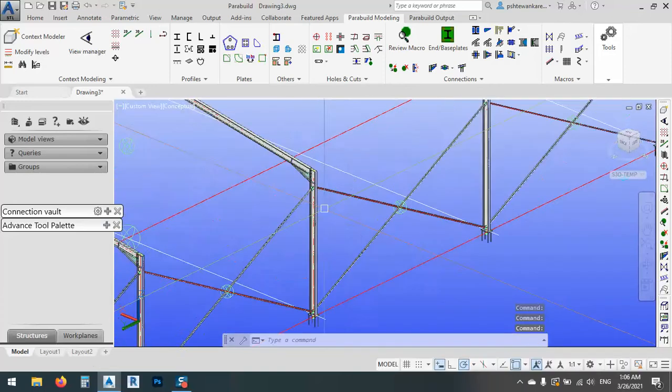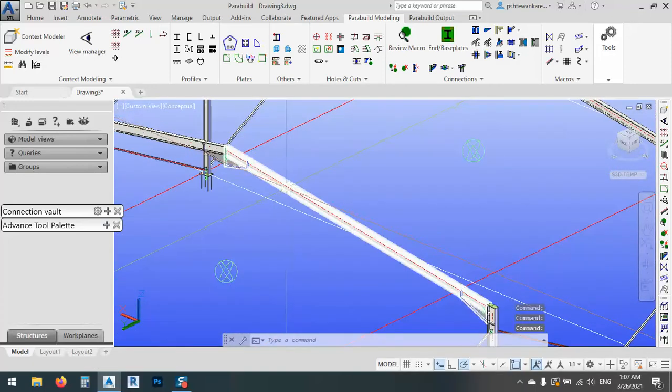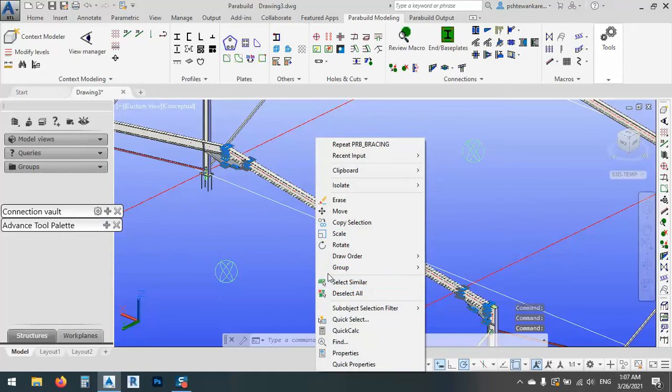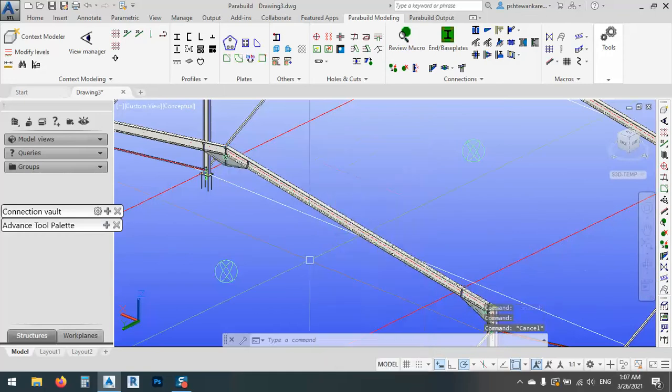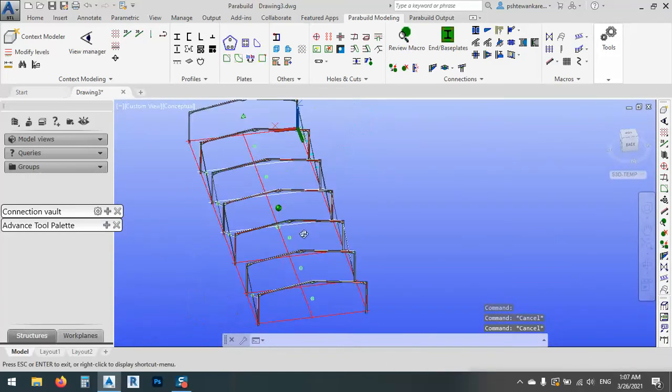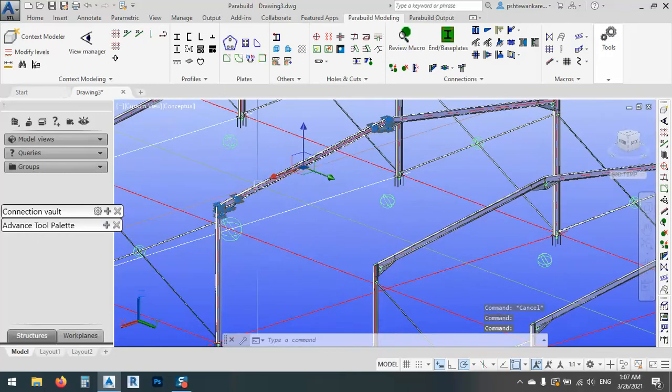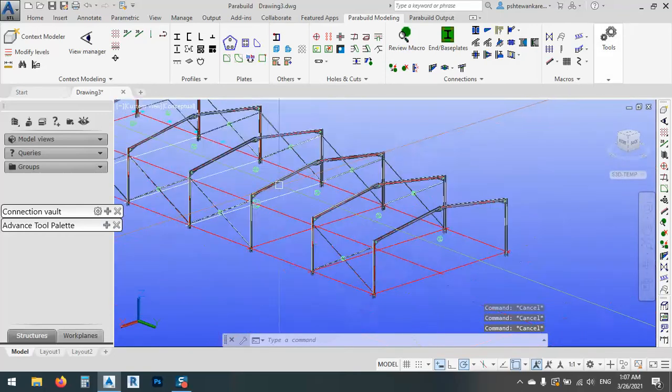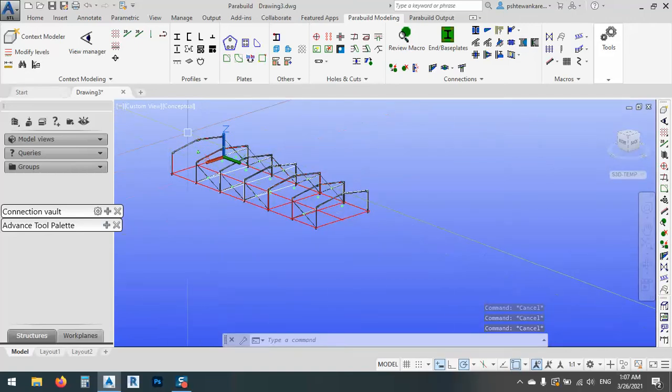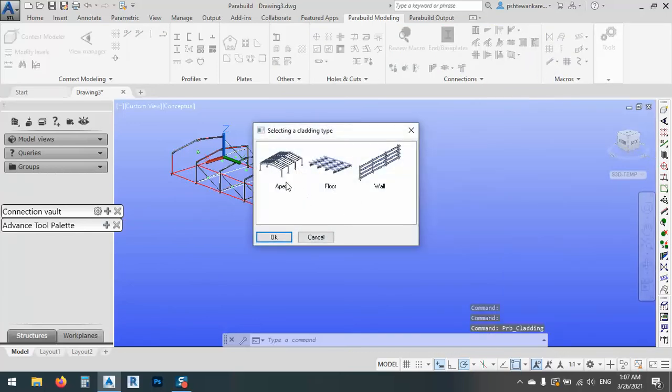And after we finish all the things, what we can do is select one, right click, and of course, or let me first of all draw the parents. So from here, draw grating, or from this one, cladding. Draw cladding first. Draw cladding, what do we have? We have apex or wall. For example, I want to draw apex. So the roof cladding, just click OK.